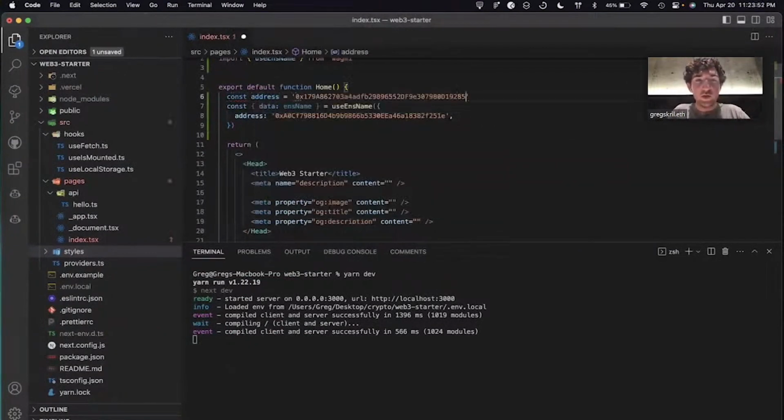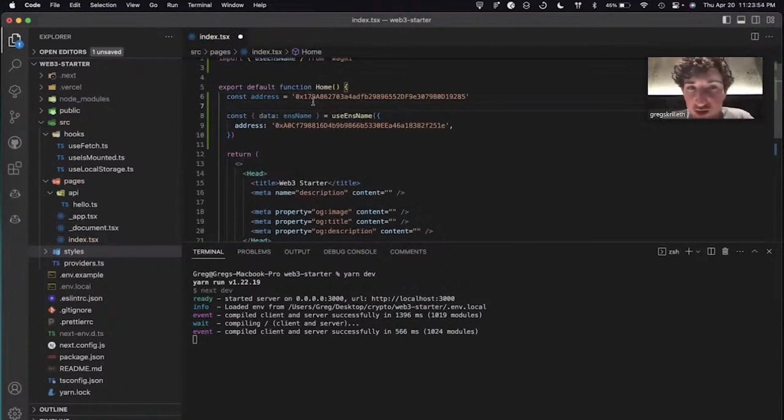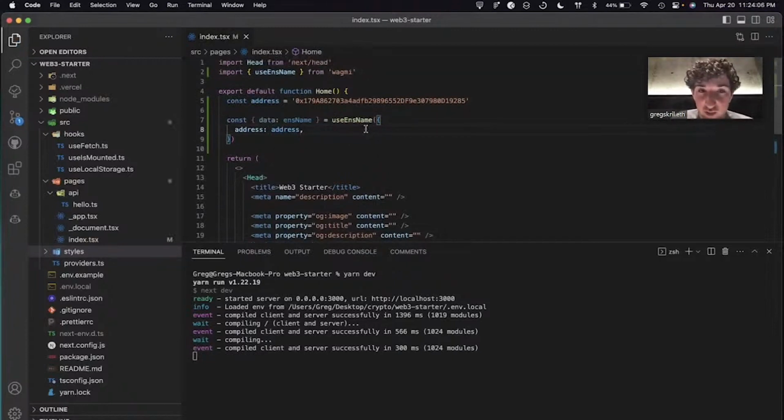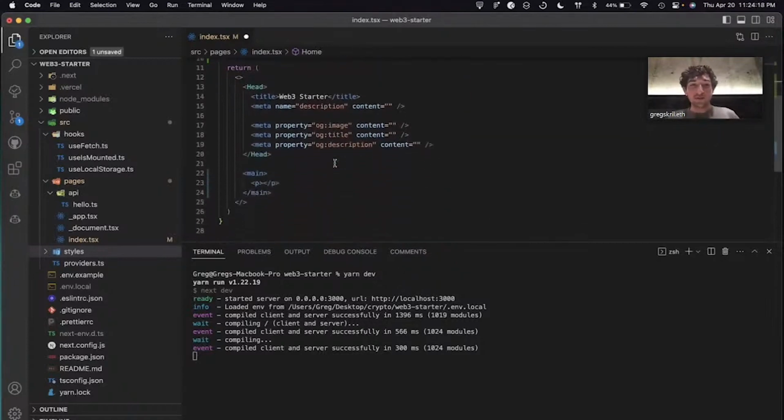I'm going to create a variable called address, and that is just going to be my address. Very simple. Now, let's replace the WAGMI demo with my address. And so you can see here, what we're doing is pulling their use-ENS name hook with the address, my address, the address we passed in, right? And just to simplify the code, delete that. It's the same exact thing. And this is literally all you need.